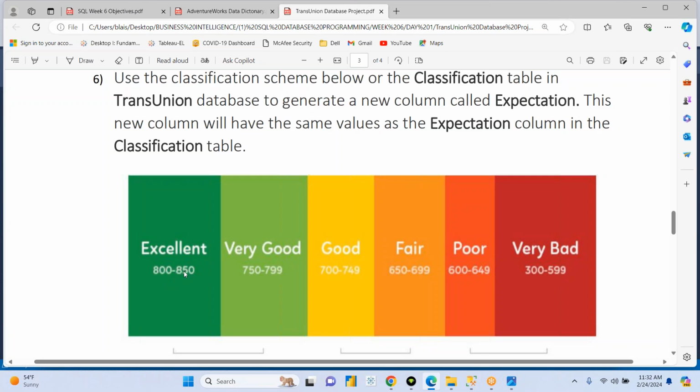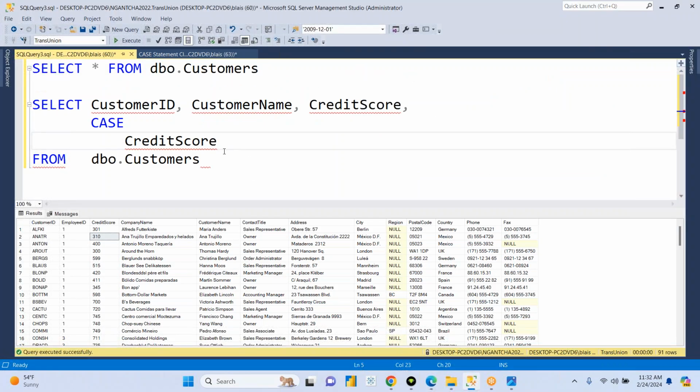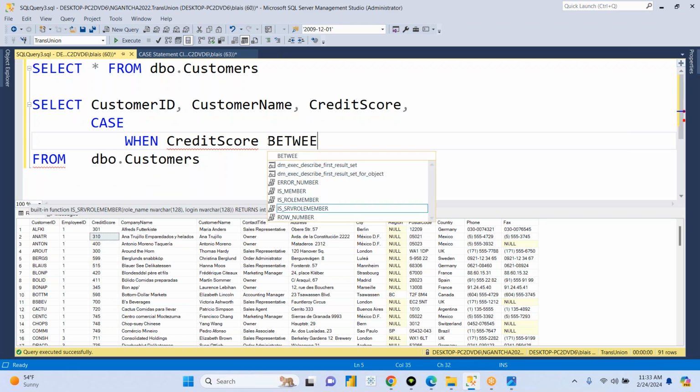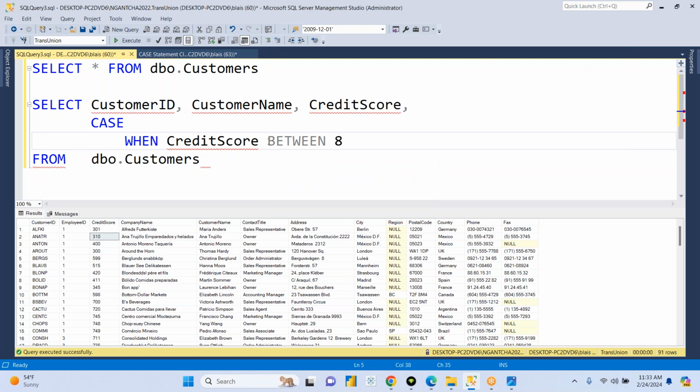What is the limit for the range of the credit score for the excellent? It goes from 800 to 850. So all customers whose credit score is in this range, 800 to 850, how do you capture that? I have to put the keyword when, preparing myself for a condition: when credit score, 800 to 850 is a range. So my choice of operator will be the between. So I'm going to put 800 and 850. This is very important. This condition has been captured.